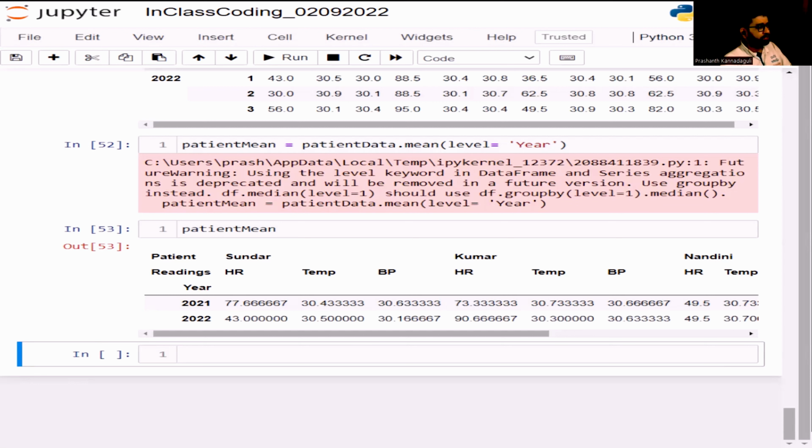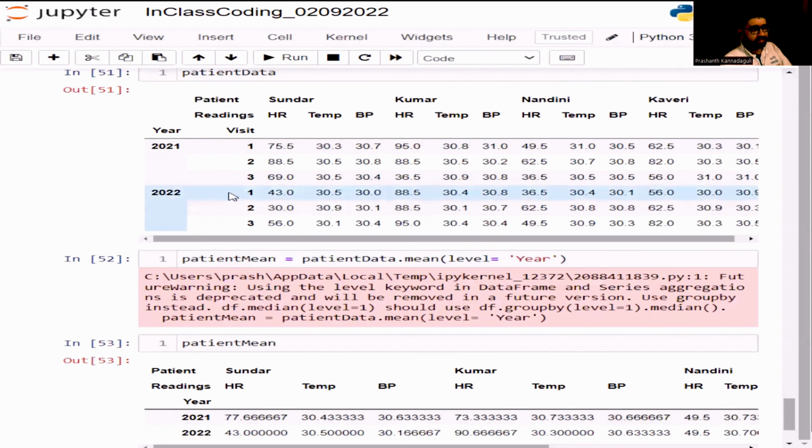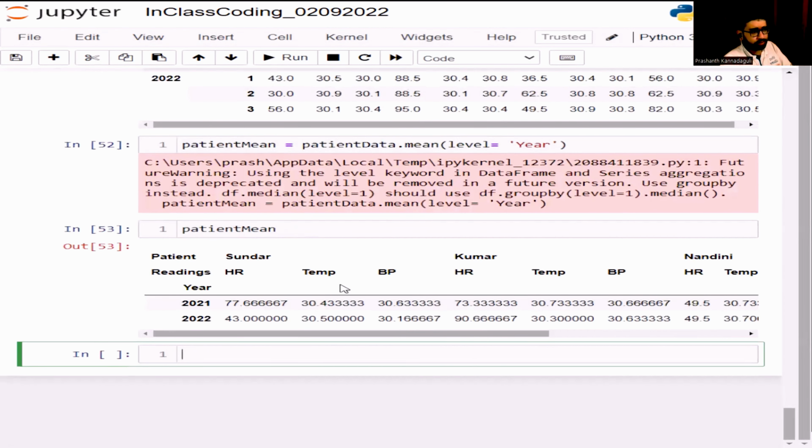Now I'll show you something else. I can even do this by specifying the level. In my patient data, level 0 means year. Level 1 means visit: visit 1, visit 2, visit 3. If you want to do the aggregation over there, I'll show you how to do that.